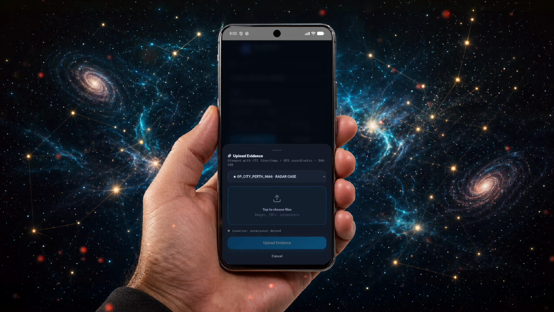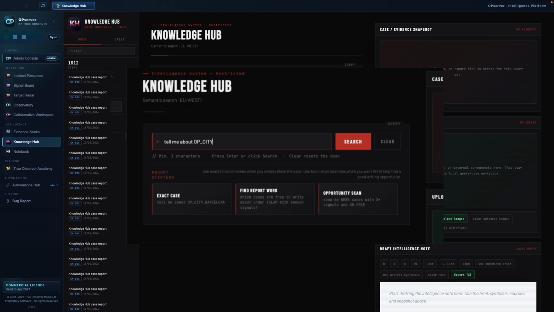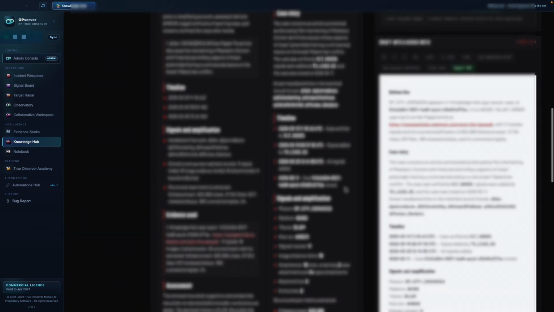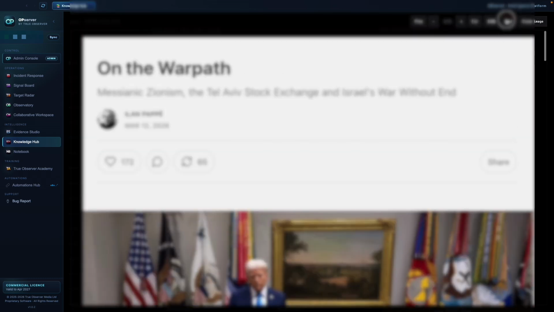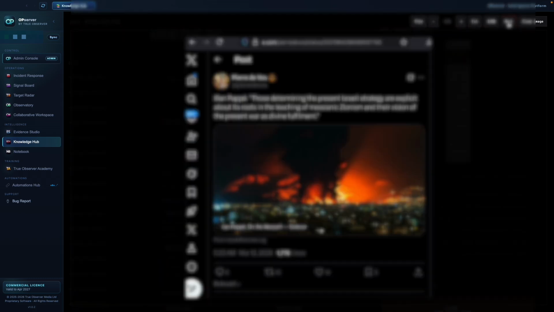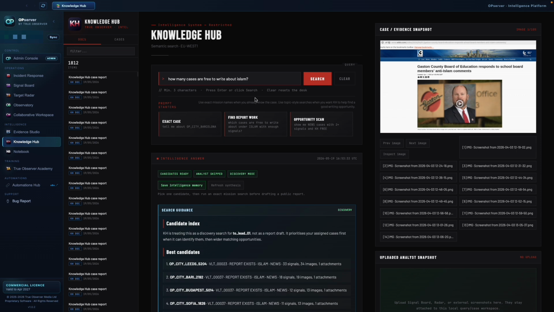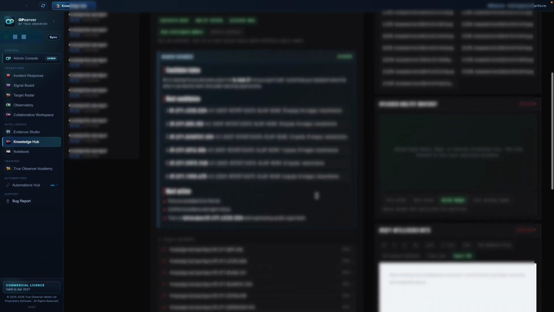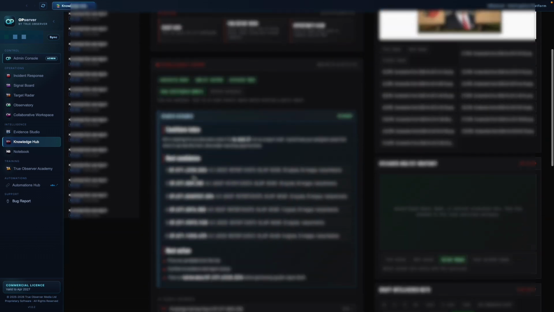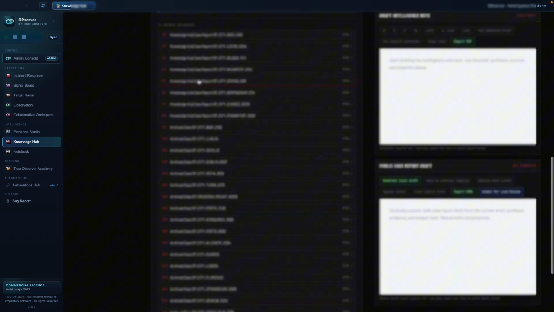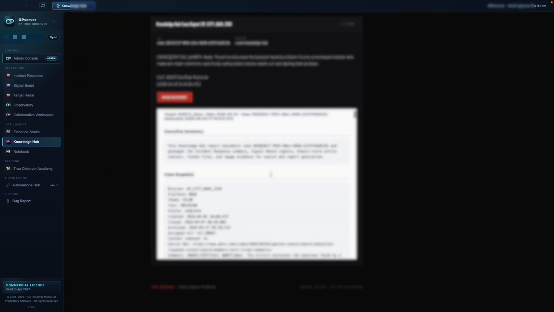Knowledge Hub is the research and writing module. It helps you search source material, review cases, generate an immediate brief, create a deeper analyst synthesis, draft an intelligence note, and even build a public case report draft. The right-hand workspace keeps the research grounded in the active case and available evidence. This is especially useful when you need to move from collection into explanation. Rather than just storing links, Knowledge Hub helps turn material into usable intelligence output.